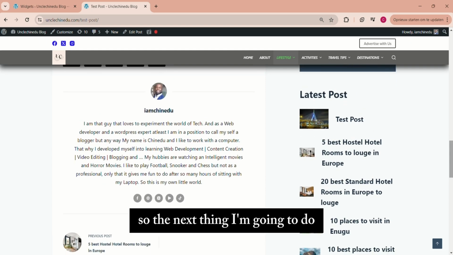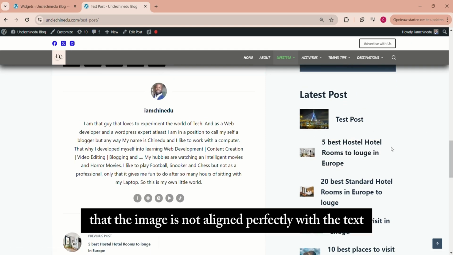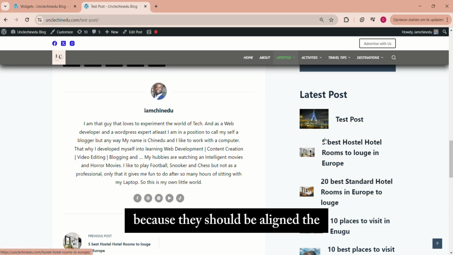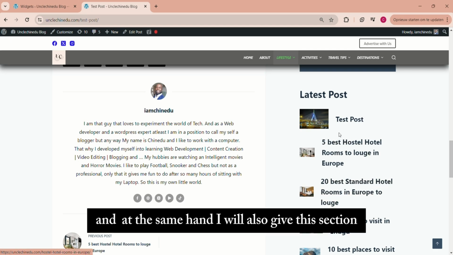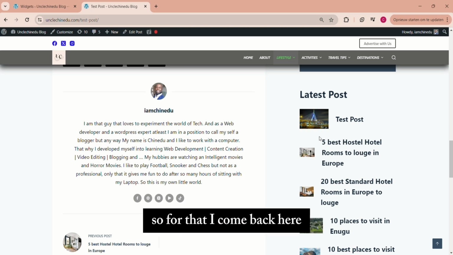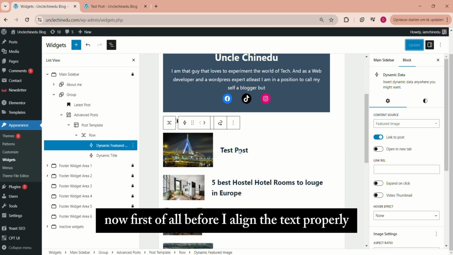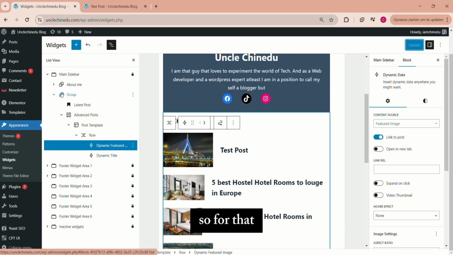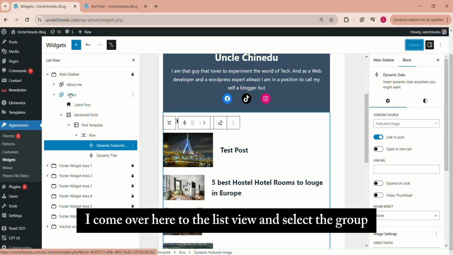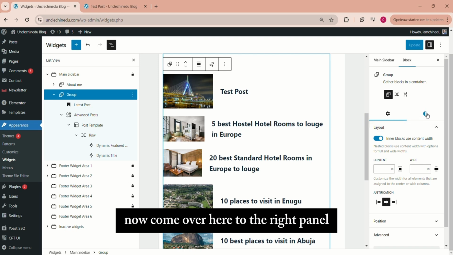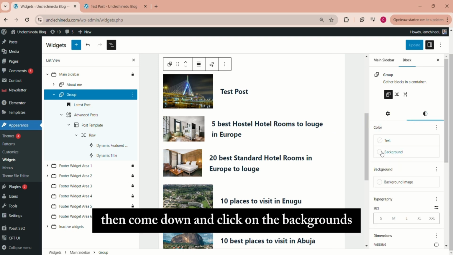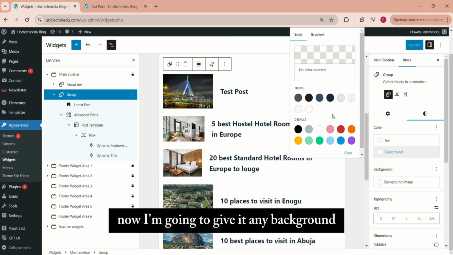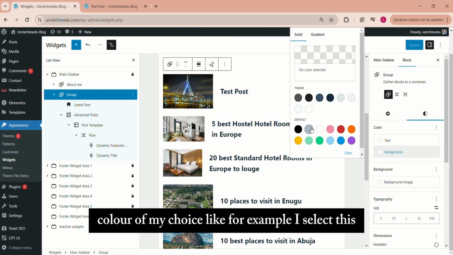So perfect. So the next thing I'm going to do, as you see here, is that the image is not aligned perfectly with the text, because they should be aligned at the same height and width. And in the same way, I will also give this section, this widget, a background color. So for that, I come back here now. First of all, before I align the text properly, let me first give this group a background color. So for that, I come over here to the list view and select the group. Now come over here to the right panel and click on the styles tab. Then come down and click on the background color palette. Now I'm going to give it any background color of my choice. Like for example, I select this.